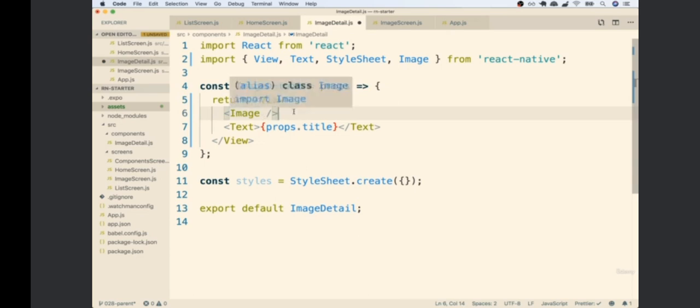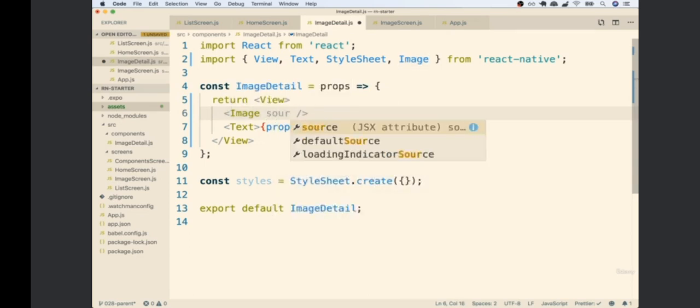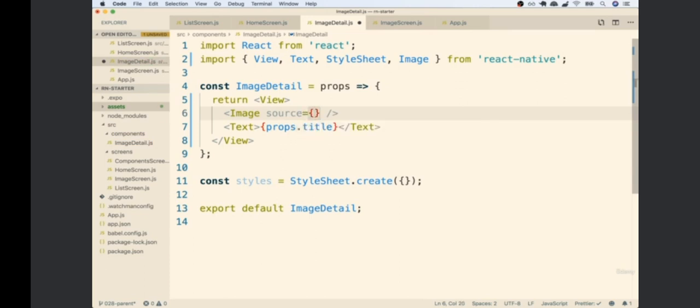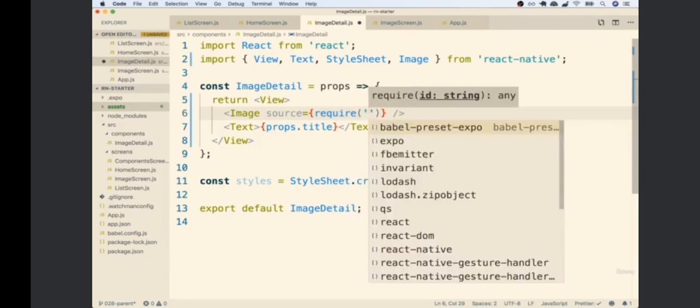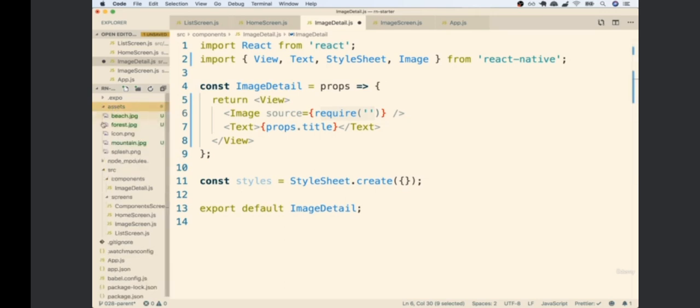Then to specify what image we want to show, we're going to pass in a source property. In the browser, you might be used to using image elements with a src property. With React Native, it's the full word source instead. Then inside of here, we're going to pass a require statement. This require statement is going to provide a path to the image that we want to show.